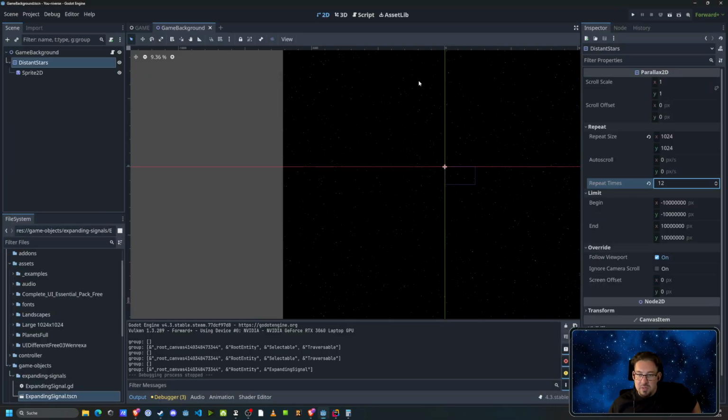Okay, full screen. I will not go full screen, but now I know how the parallax background works out.